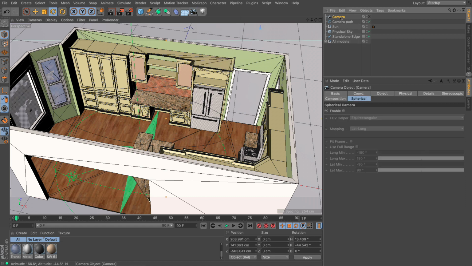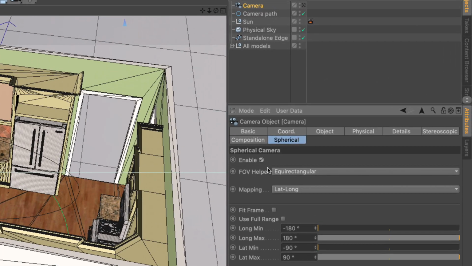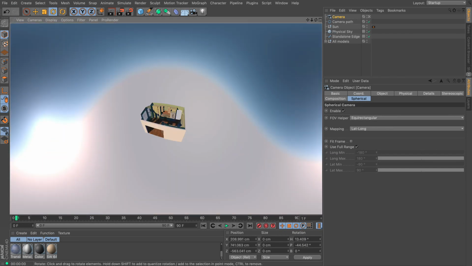Now in the camera, I'm going to go to the spherical tab in the Attributes Manager and enable it. We need to have an equirectangular layout, lat long, and use the full range. So here's our camera, and if we view the world through this camera, you will see that nothing really happens, but if I render, you will see a 360 of the particular view we had.